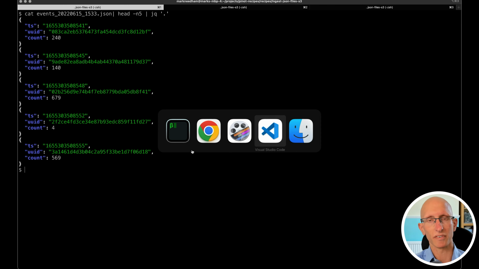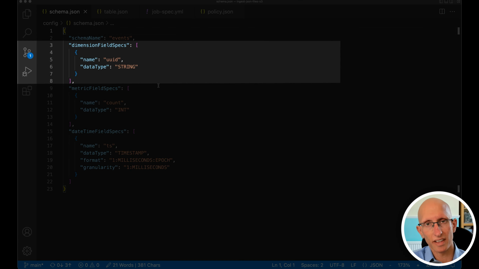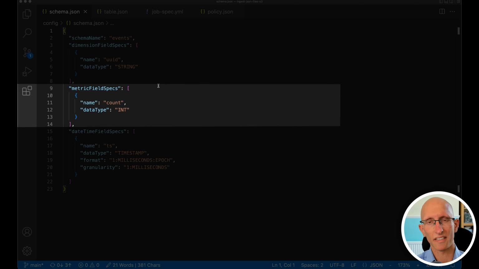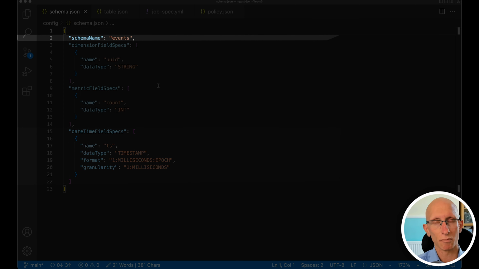We're now going to go over to Visual Studio Code and have a look at the schema that we're going to create in Pinot. And so you can see here we've got a dimension field, so that's for the UID, we've got a metric, that's for the count, and then finally we've got a date time, that's for the timestamp field. And then the name of this schema is going to be events.